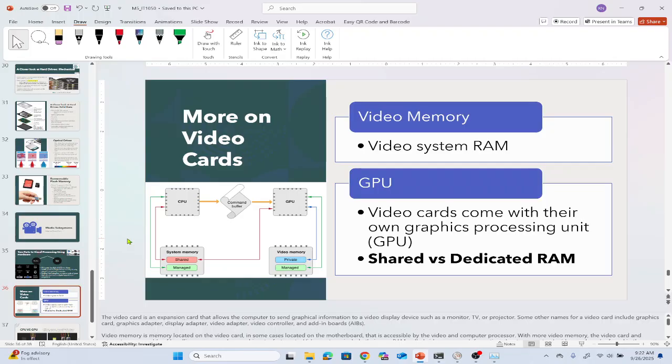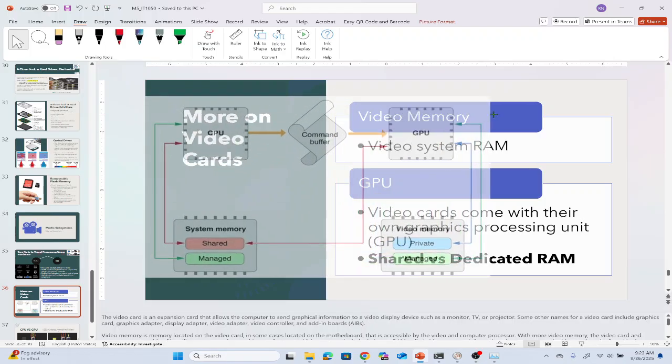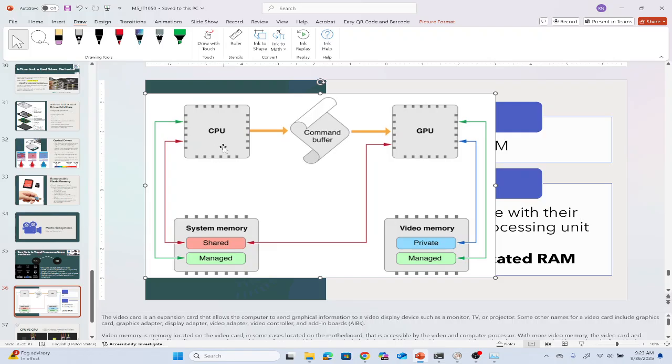And so on video cards, most systems these days have a GPU, or graphics processing unit, in addition to a CPU. A CPU handles certain types of instructions well, but a GPU handles video instructions well. And the question is, does the GPU have shared memory or dedicated memory? Higher end GPUs will all have dedicated memory, meaning the GPU has its own RAM that it uses and stores for itself.